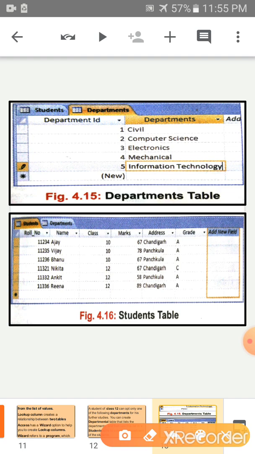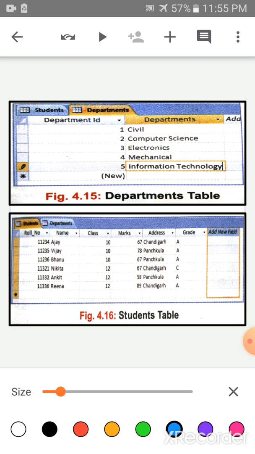Children, look at the screen. You can see two tables, the departmental table and the students table. In the departmental table, we have entered departments like civil, computer science, electronic, mechanical or IT. And in the students table, you can write the details of students: the student's roll number, name, class, marks and address. Okay children, two tables are there.